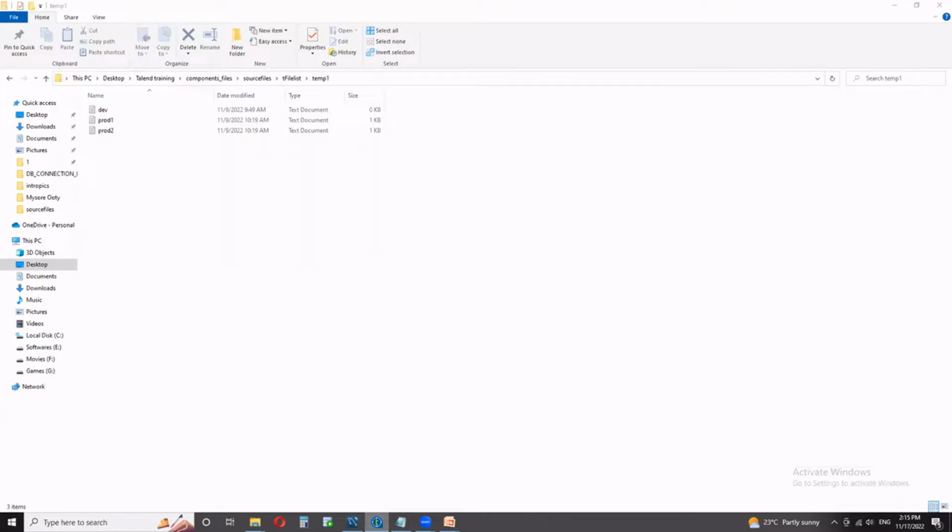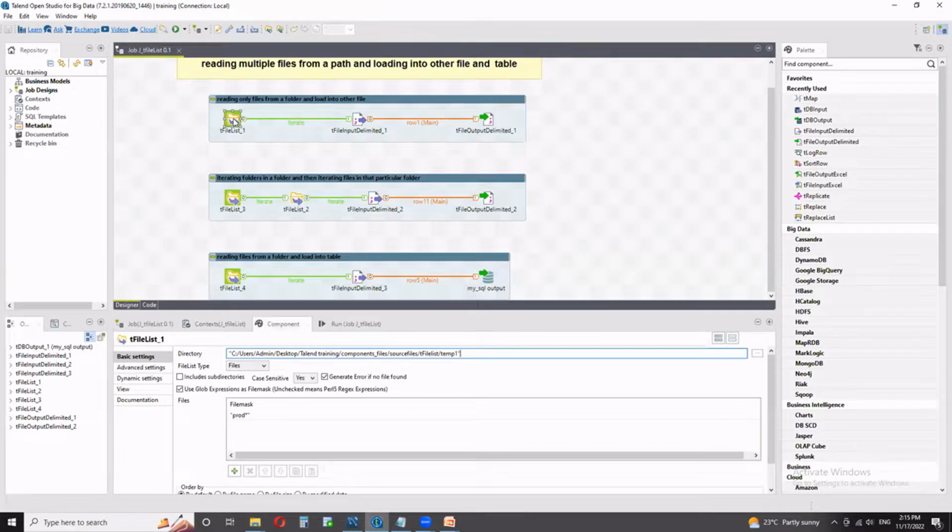In it I have three files, but I want only the prod1 and prod2 files to be loaded into some other location. Here, the first thing is the file list type. I want files from the particular folder. You also have directories, as in folders. If I want subdirectories to be taken, that is the option you will mention there. Now temp1 is the folder from which I want those two files. How to tell it that only those two files are to be taken?